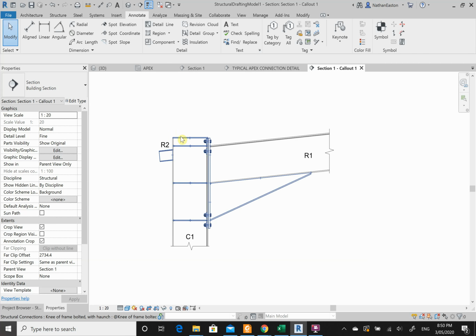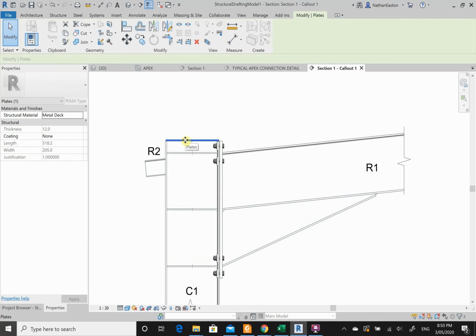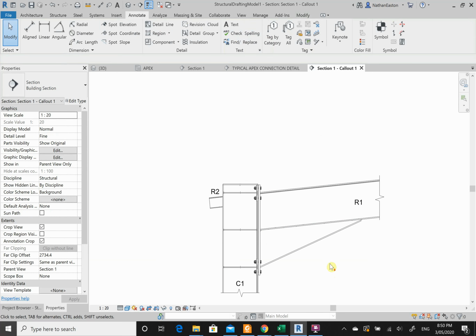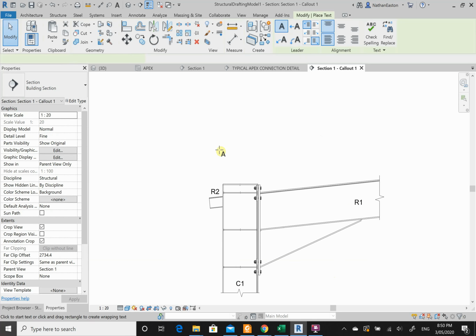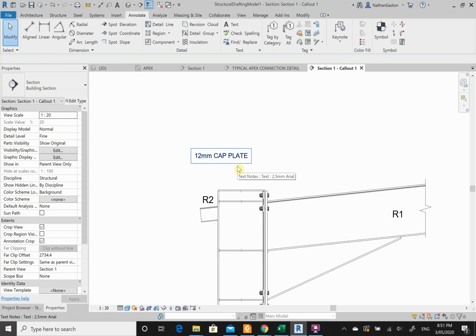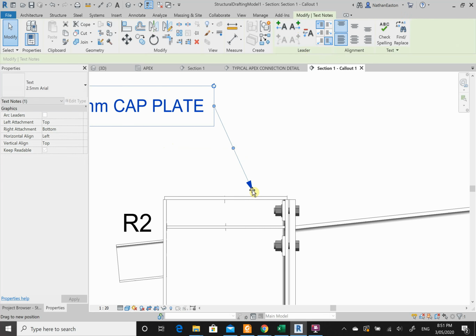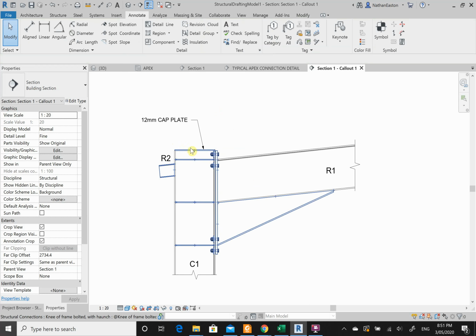So first things first, I'm going to put in my cap plate detail. So hover over it, go tab, select it, and what I can see is my thickness of my cap plate is 12 millimeters. So annotate text, I'll type over here. So I have a 12 millimeter cap plate. Move the text a little bit away, put in my leader. This is the element that I'm looking at. There's this one here. So that's my 12 millimeter cap plate.